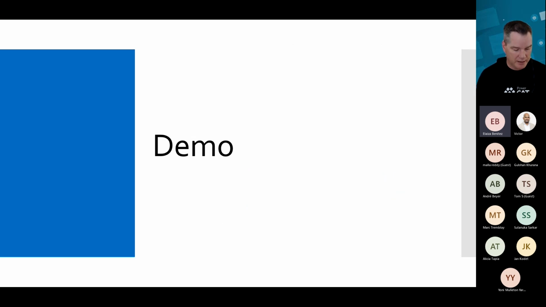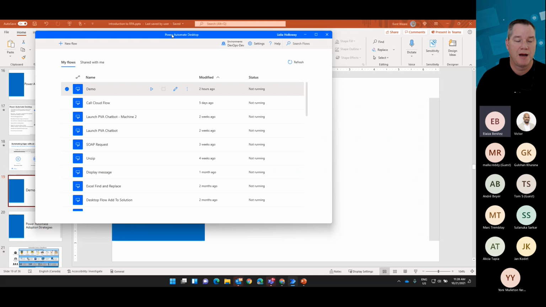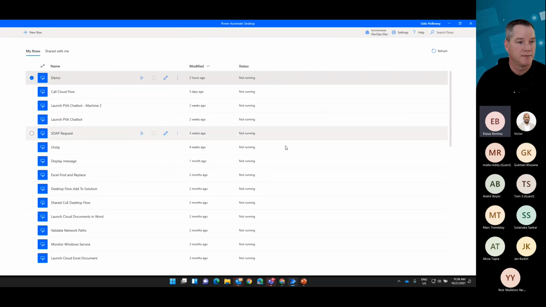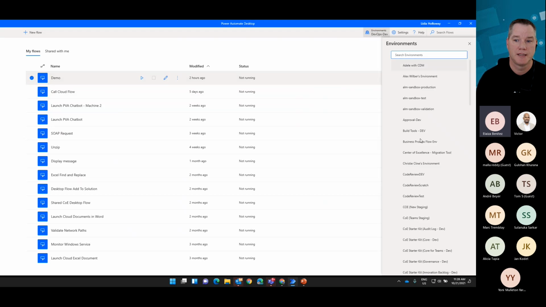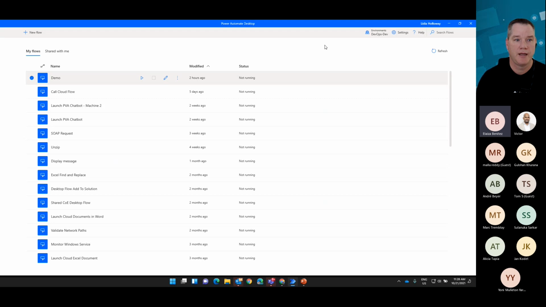So let's just jump into a demo. There's kind of no substitute for that, and just show you exactly how this works. Okay, so this is Power Automate Desktop. This is just running on my machine. It's something that I've got installed. It is environment aware, so I can see all of the environments that I have access to. And then what I can do is create, say, a new flow.